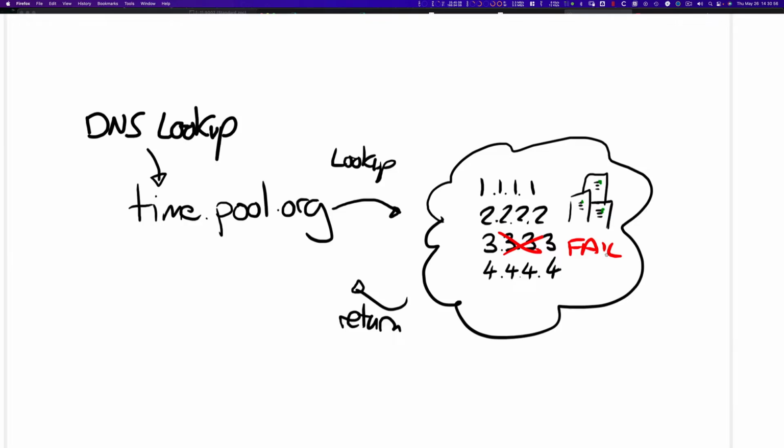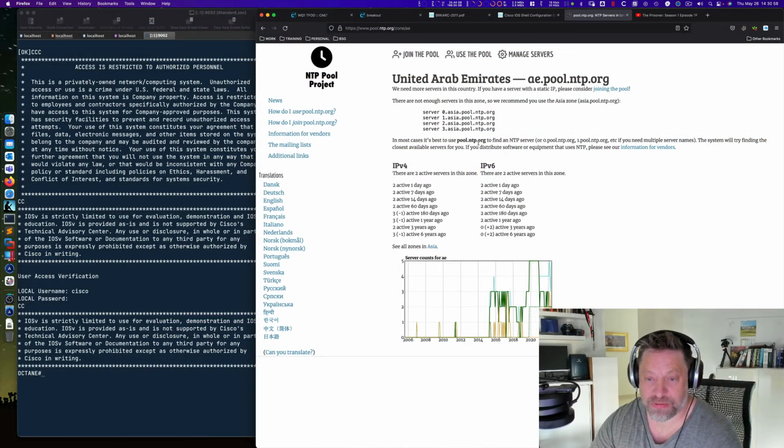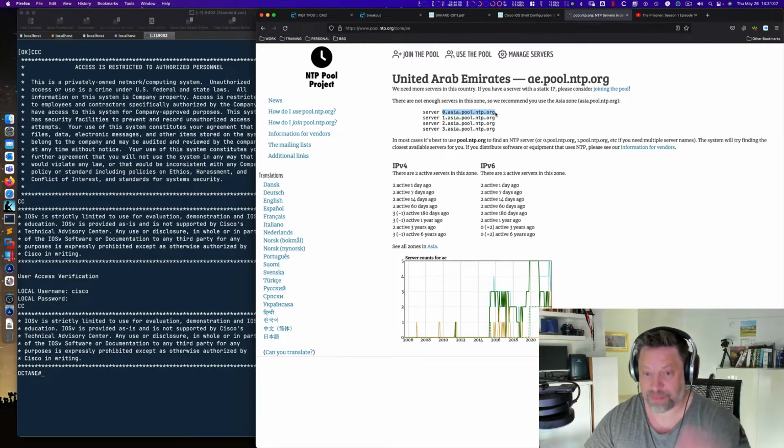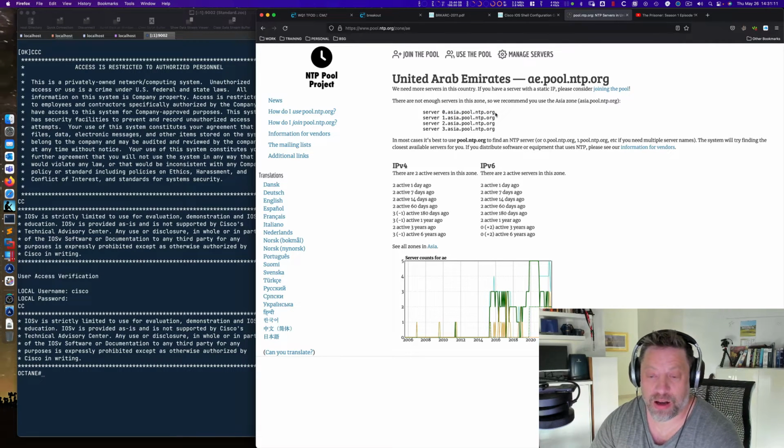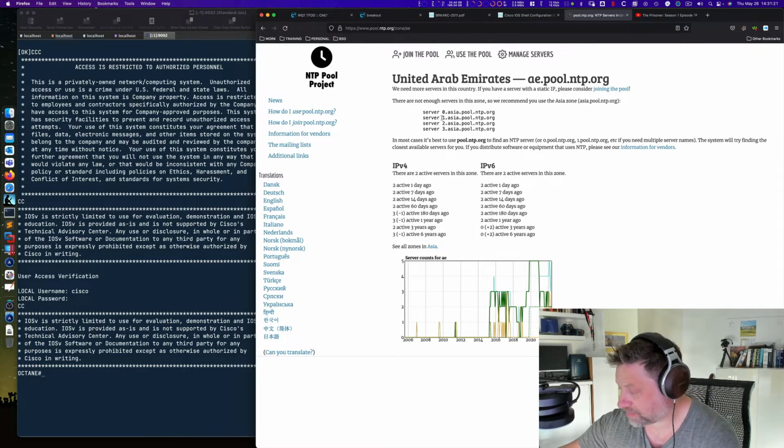In this case, you can see 4 examples here of 4 host names: 0.asia pool, 1.asia pool, 2.asia pool, and so on. Now these host names are actually names given to a pool of IP addresses. So behind each one of these names is a bunch of IP addresses.